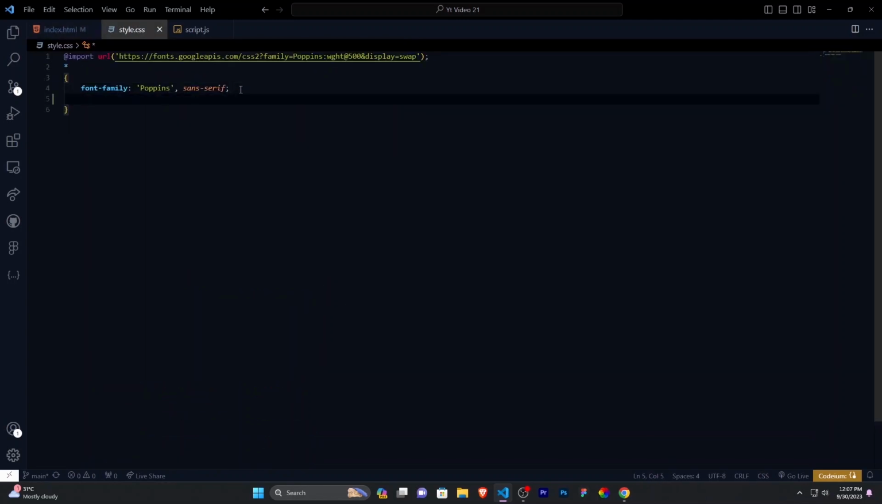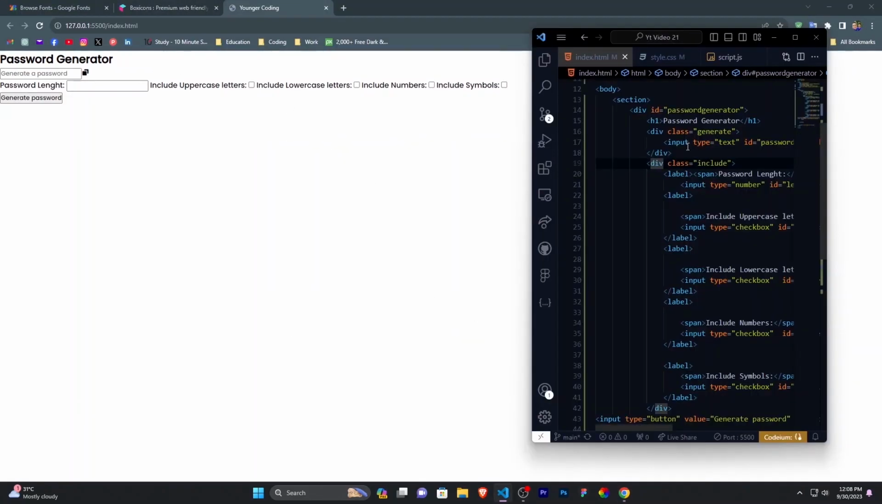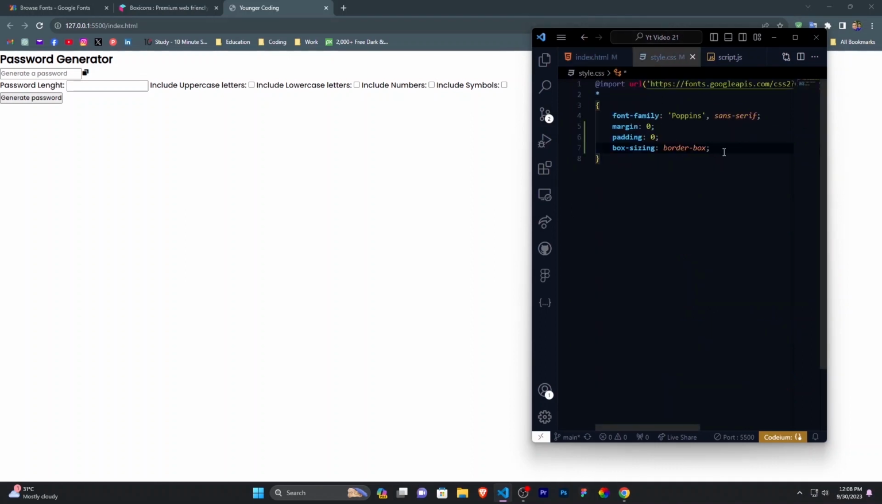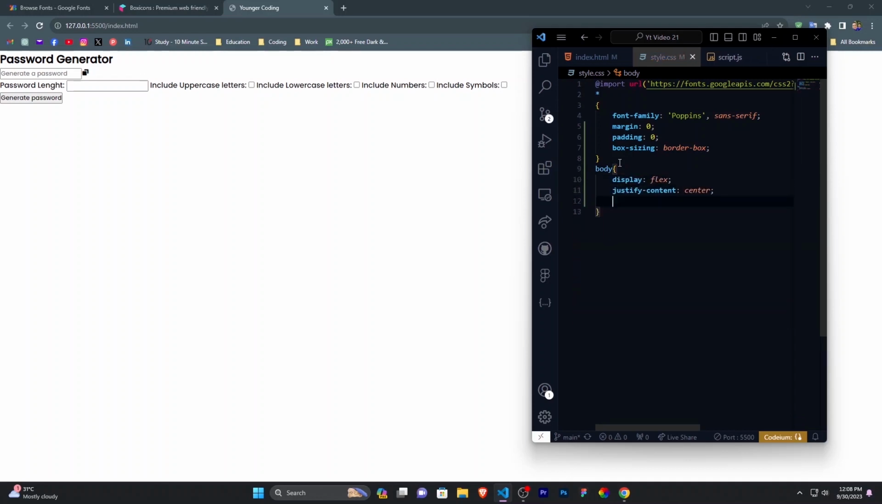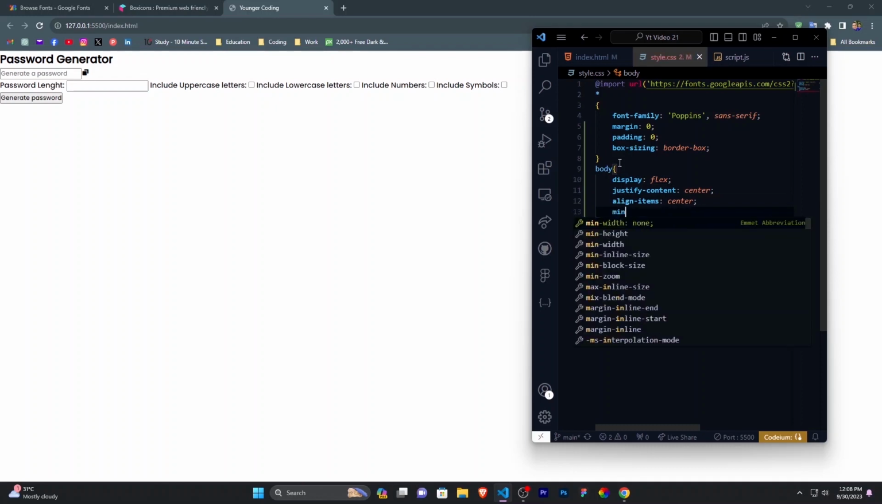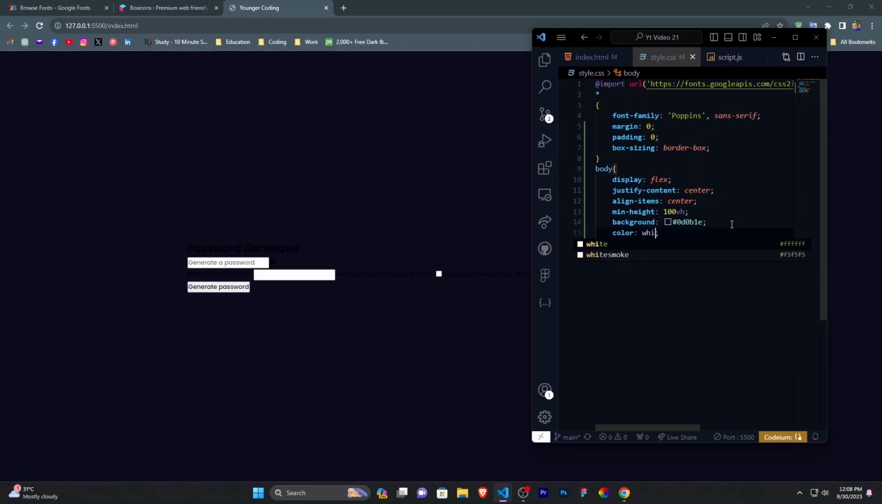So I have a font family of Poppins. In the universal selector, it will be margin 0, padding 0, and box-sizing will be border-box. Okay, so let's go live and see the result, how it's looking. So this is now our DOM, and we are gonna change it by using CSS. So I'm gonna target body, and body display will be flex, justify-content center, and align-items also center. Min-height to take it in the center will be 100vh. Okay, for background, we are gonna use this kind of hexadecimal value, and color will be white for every text.